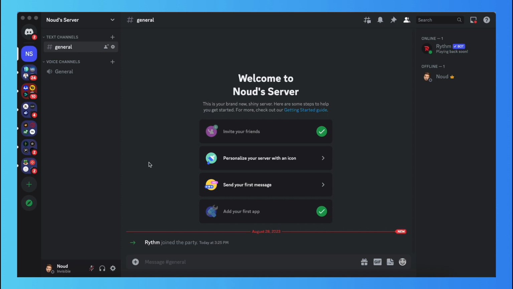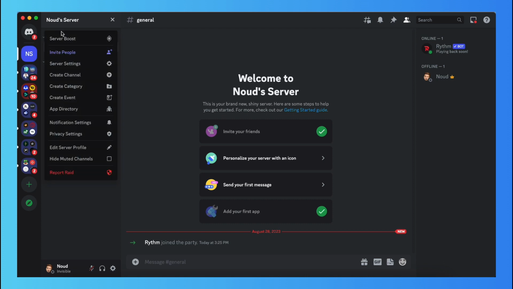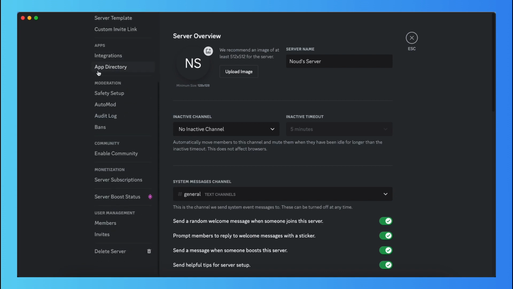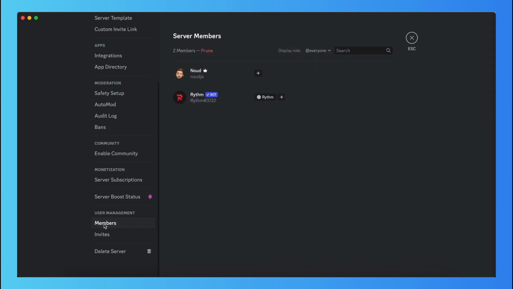So as you can see, I accepted this bot in my Discord server just now, and if I want to delete him again, I need to go to my server name. So tap on my server name and then tap on server settings. Here you see a lot of options, but don't get overwhelmed, because you just need to scroll down in this sidebar until you see user management and then tap on members.